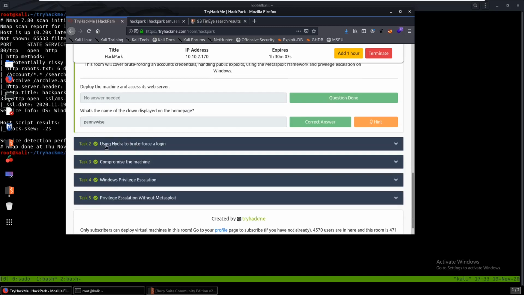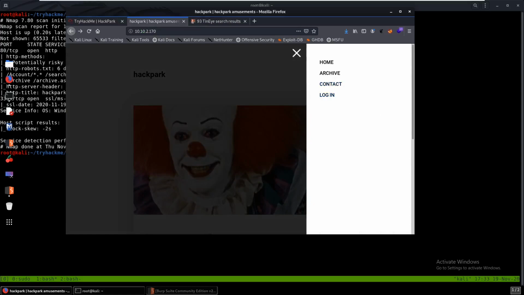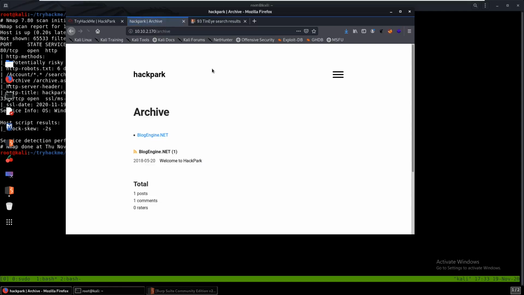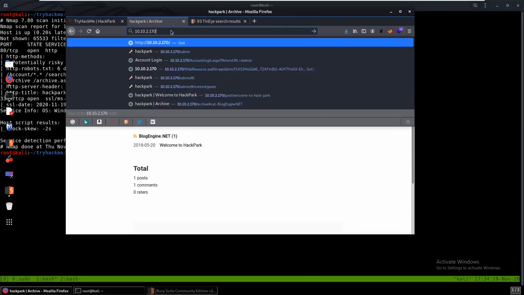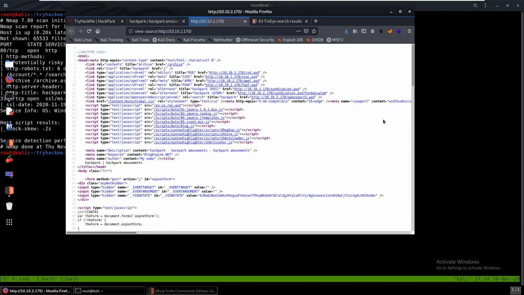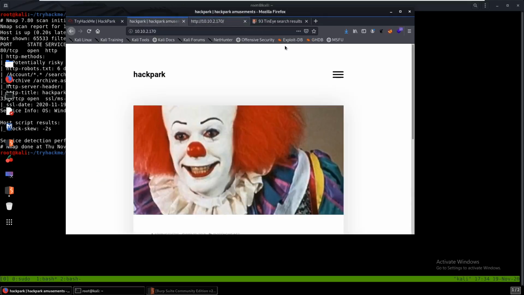So the next task is use Hydra to brute force a login, and you can see the logins right over here. Home, archive, contact, login. So we don't really see much in archive. We see BlogEngine. So this could be running on BlogEngine. If we come back to the main page and we just Control U, we scroll down, you can see BlogEngine 3.3.6.0. So we can just keep that in the back of our heads. Maybe we'll come into use later, and we can possibly exploit it once we log in.